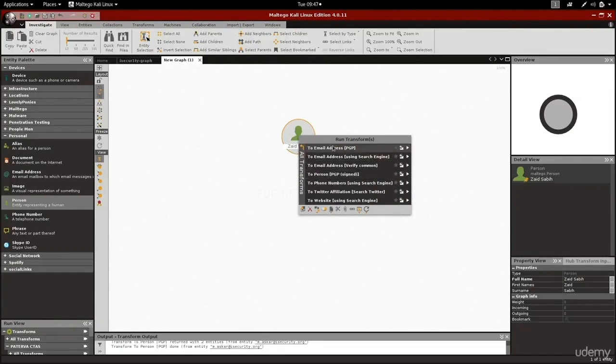And you can see we can get associated emails. We can transform that we're already a person. We can try to get a phone number. We can try to get a Twitter account. You can try all of these. For now, I'm going to try to get a website or websites for this person.